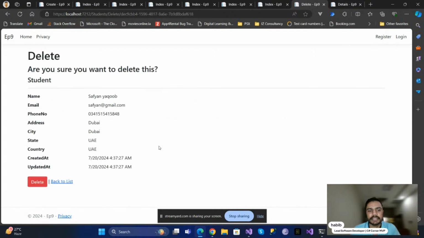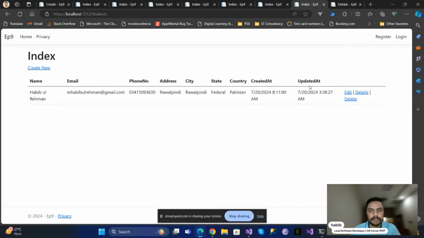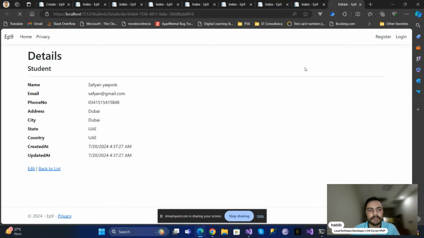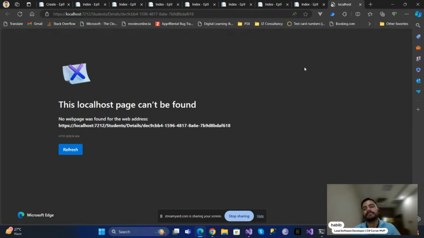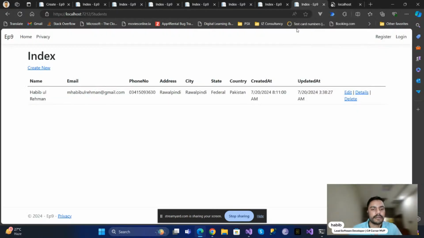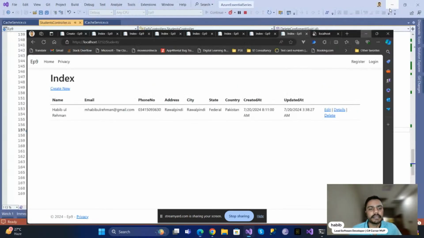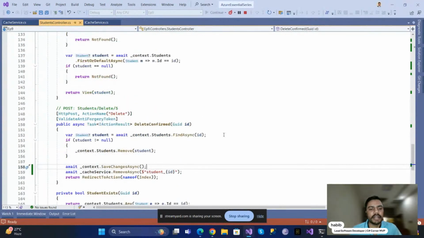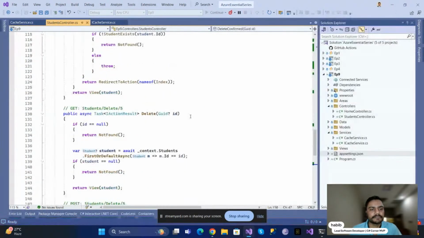Let me delete this. Okay, now it should be removed from the cache as well. So now you can see that the record has been removed from the cache as well. So this is how you can save your data inside cache.